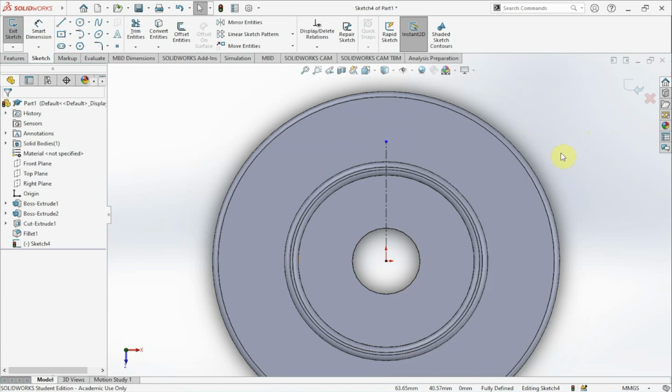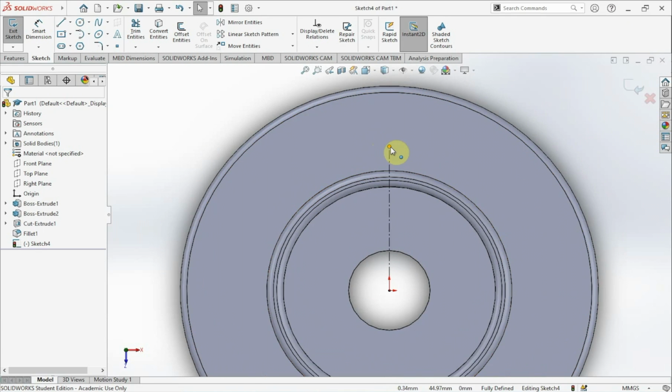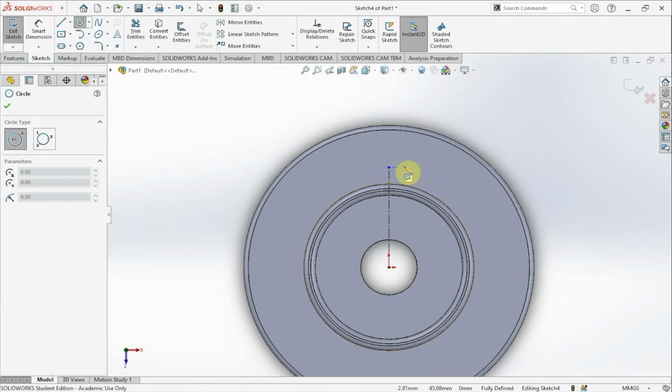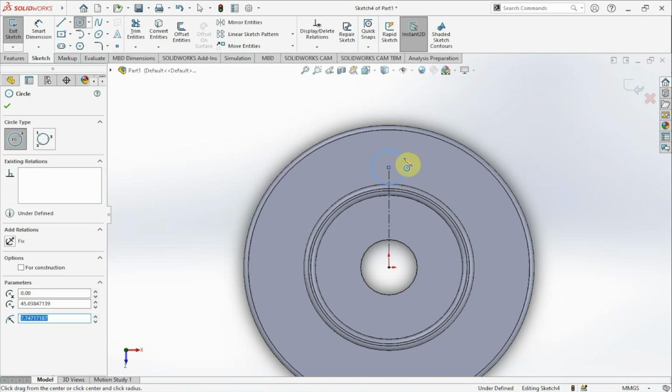Alright, at the end point of this line we just made, we're going to make a circle. On this blue point you see here, we're going to make a circle from there. In your sketch toolbar, click on circle. Make sure you have the center circle. Just left click on that endpoint. Make sure it's on the endpoint because it has to be coincident. So click on it, drag out, and click again to place.